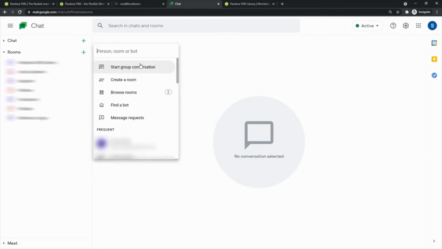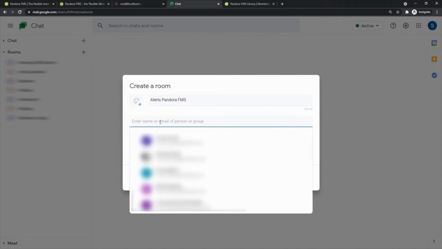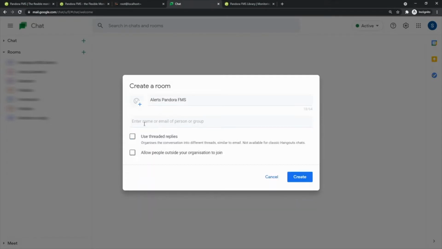This action will show you a series of options. In this case, we're going to select the option Create Room. Once the option is selected, the wizard shows a form where you must indicate the name you want to give it, a couple of more optional parameters, which in this case we will not check, and the possibility of searching for users to add to the room. After performing these actions, you will have a channel ready to receive Pandora FMS alerts.